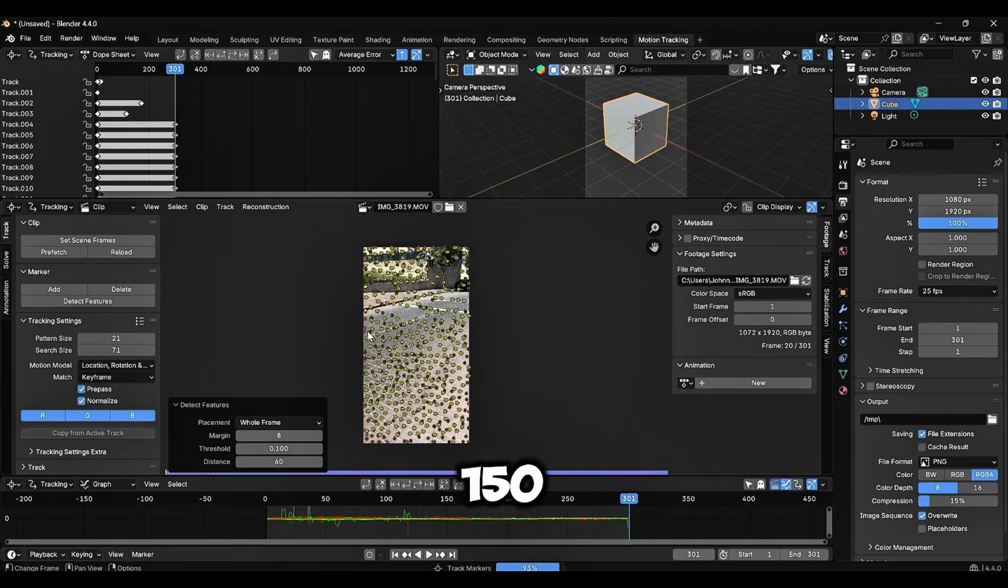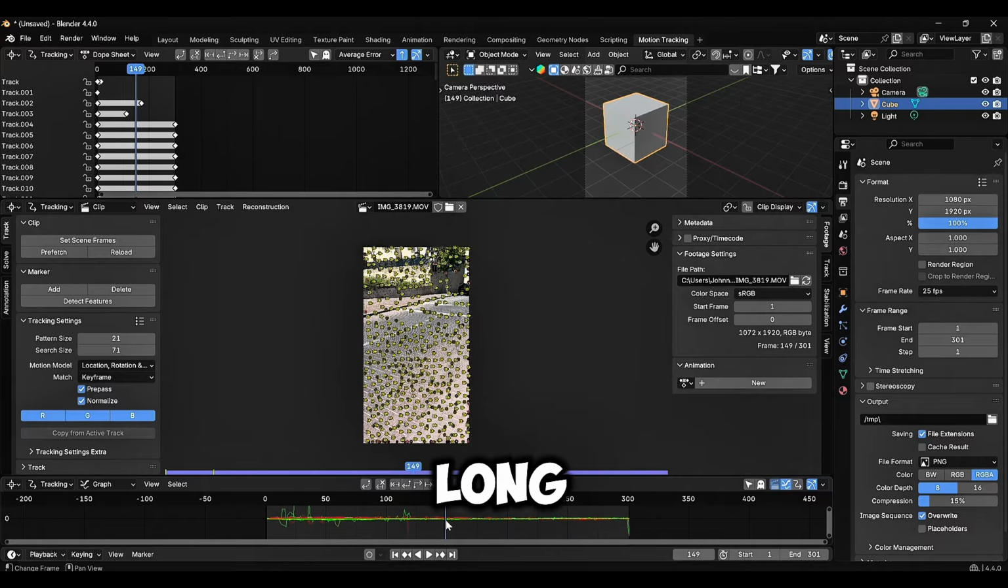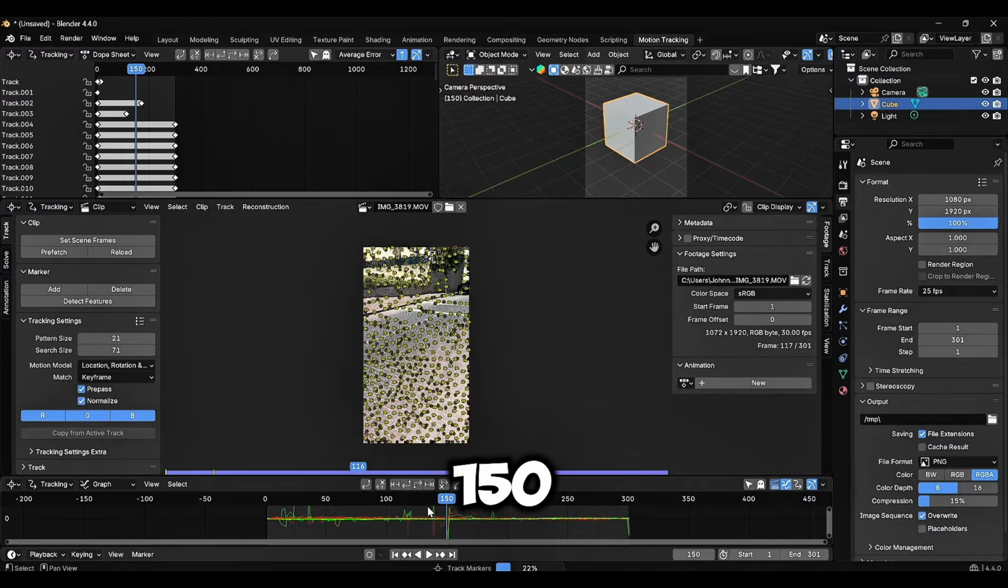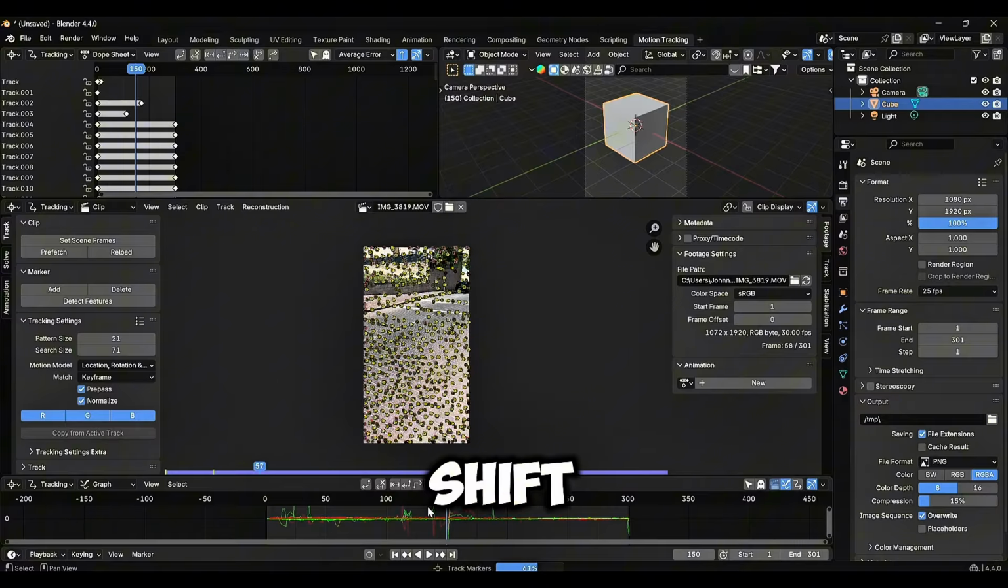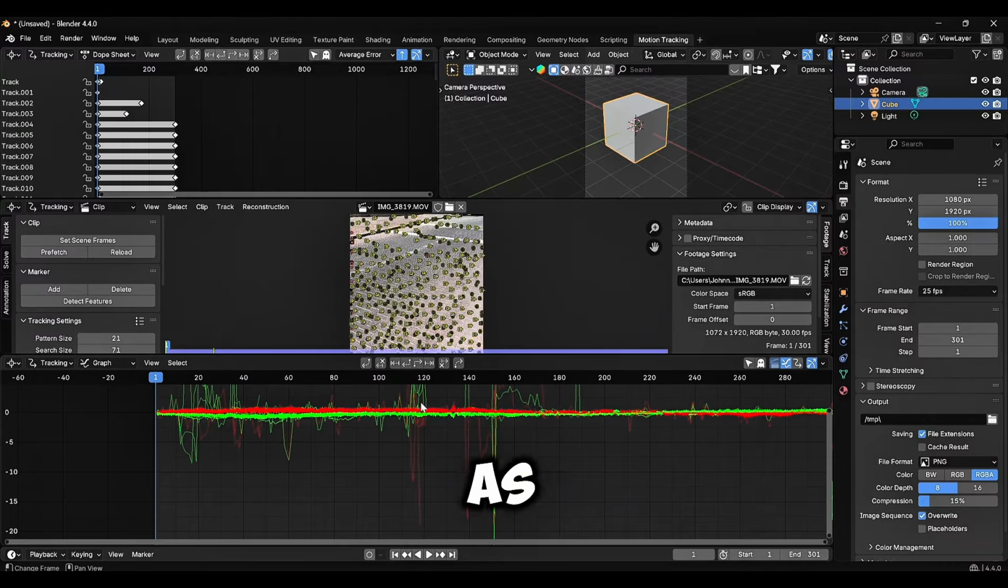I choose 150. It doesn't matter which frame you choose as long as you remember it. For the last time, you press Detect Features and press Ctrl T. And after it's finished tracking, come back to your frame, in my case it was 150, and press Shift Ctrl T. And now we want to make our tracks as clean as possible.